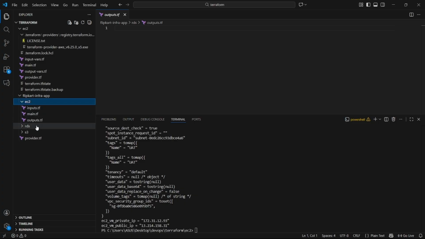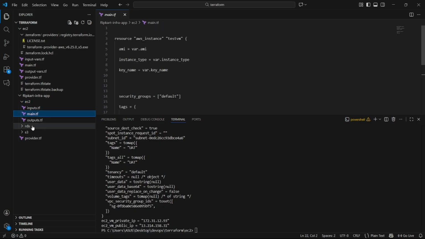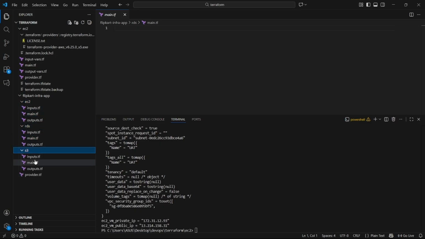In each child module we have the three files. But the provider.tf file we have added at a global level, because this provider.tf file is applicable for all three of the services. Suppose we created one main.tf file here. I want to execute these three resources at one time.